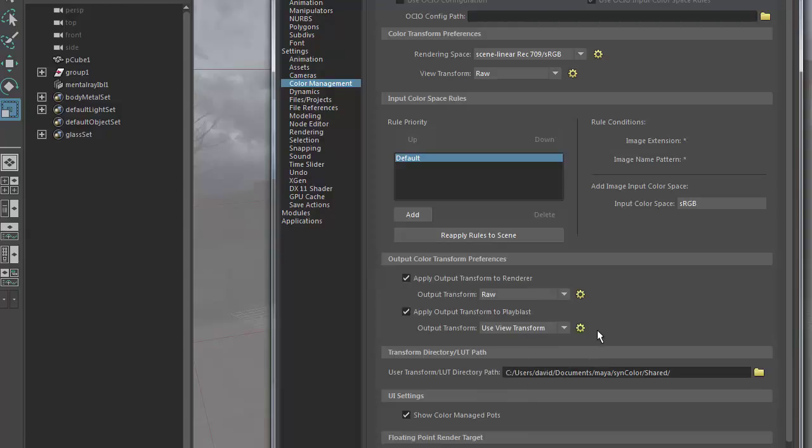So I think the value of this is that you can do all your test rendering so that it looks correct on your monitor. But if you're ultimately going to be going out to film, you can apply an ACES output transform so that what you see on film will match what you see on your monitor. And that's really what the purpose of all this is.